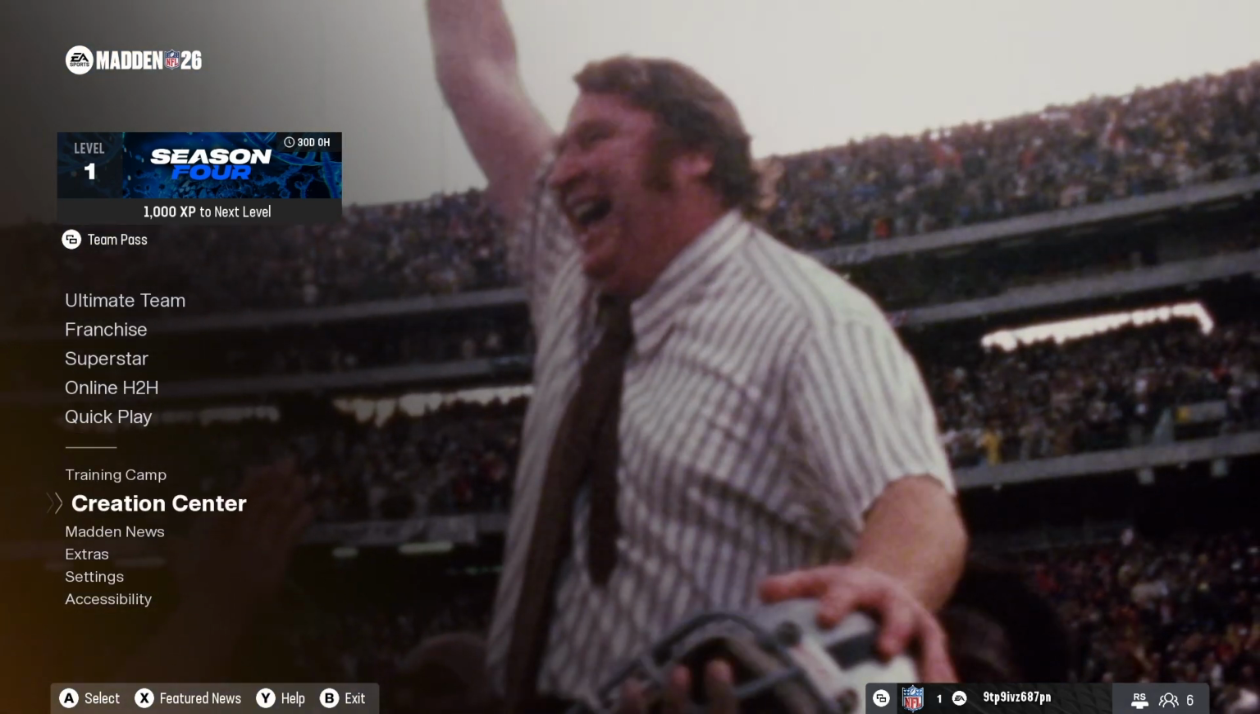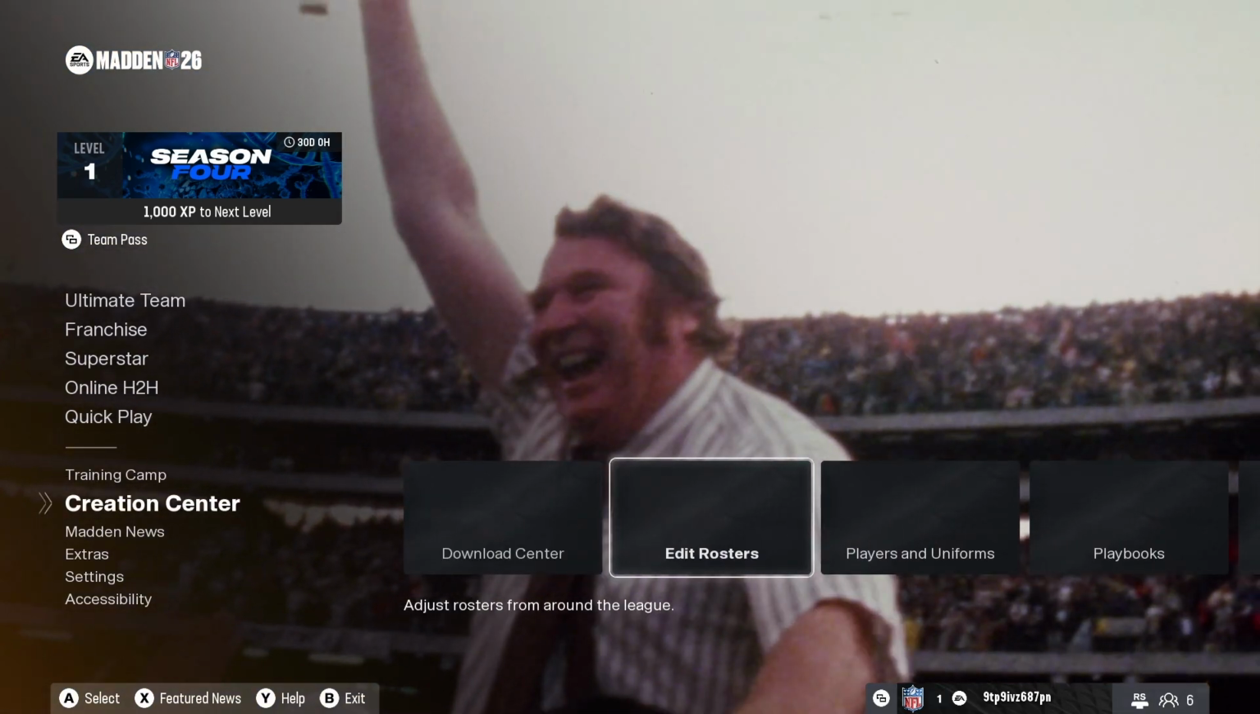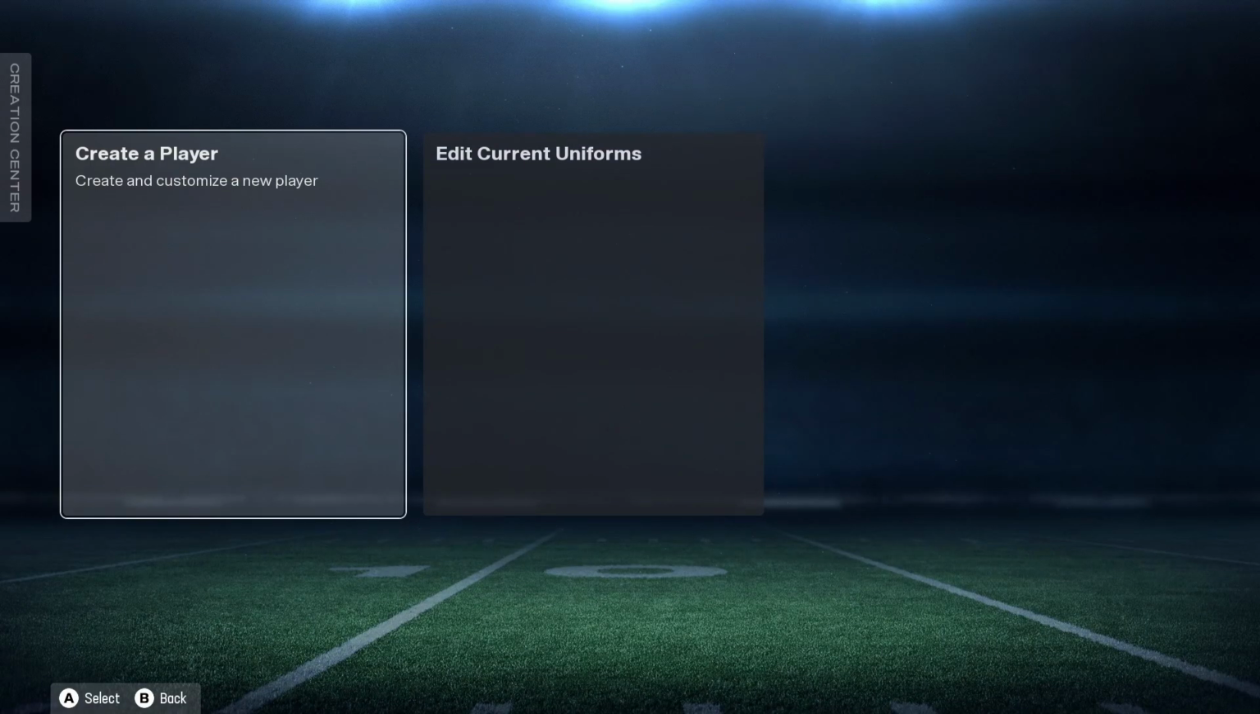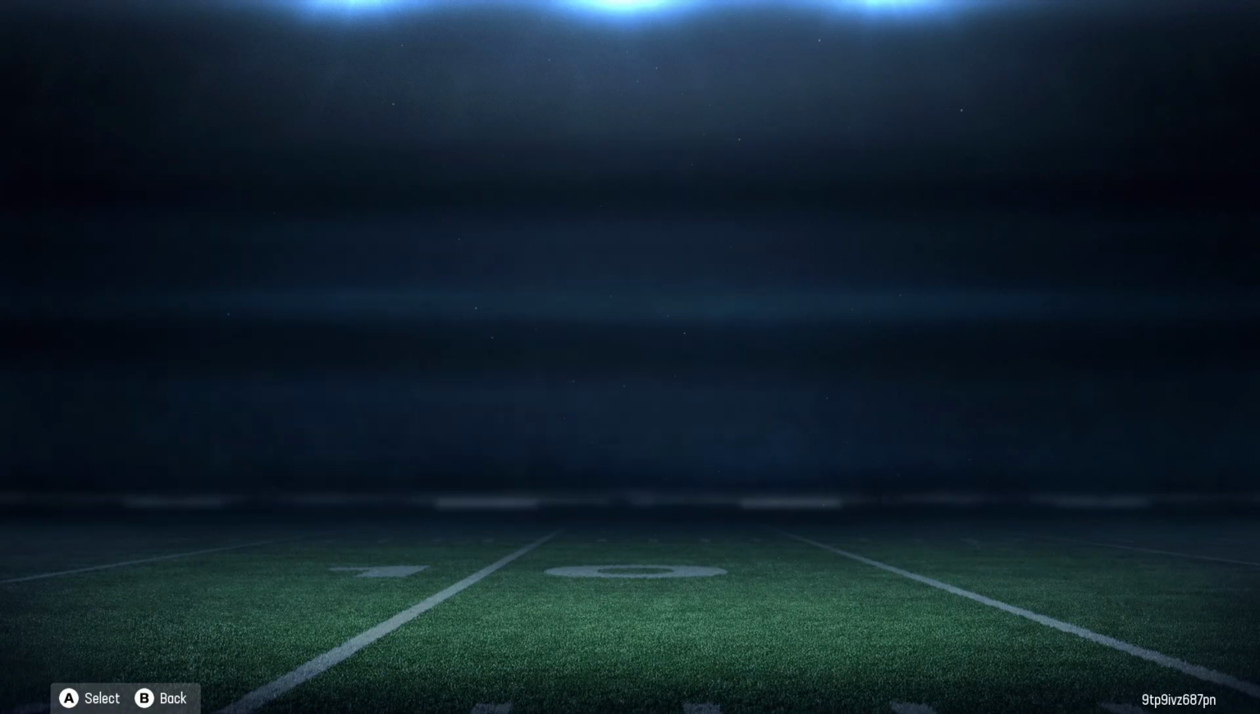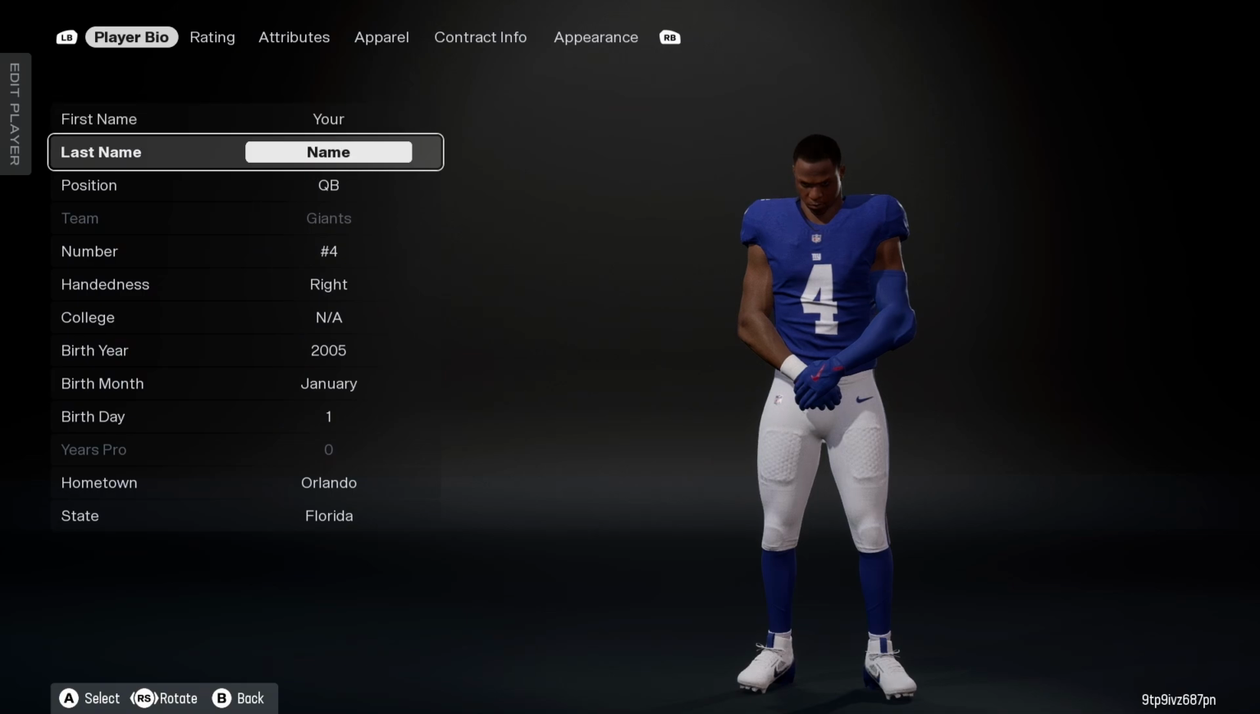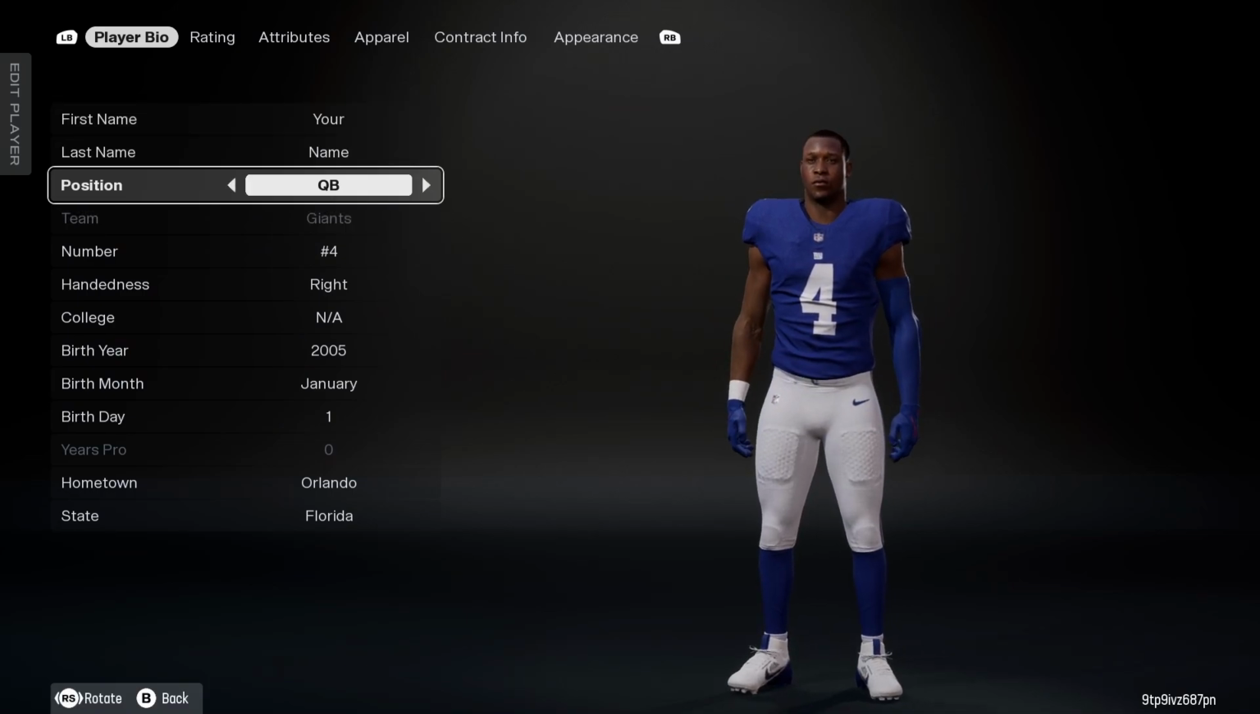Start by going into the creation center. From there, open the players and uniform section and choose create a player. I'm not going to change every detail right now. The only things that really matter at this stage are the position and the team.